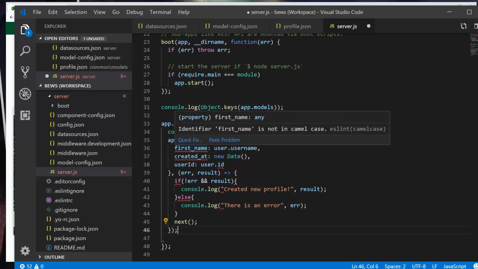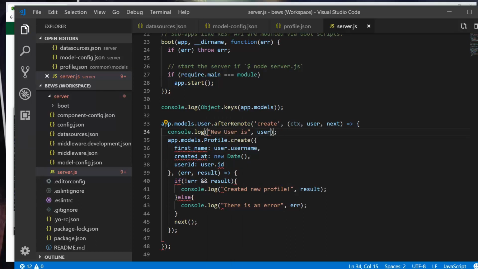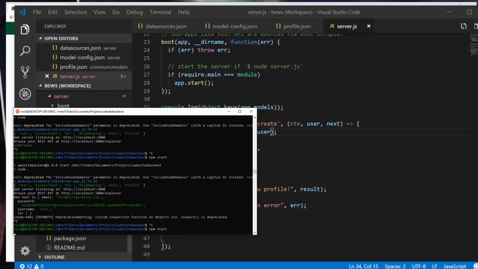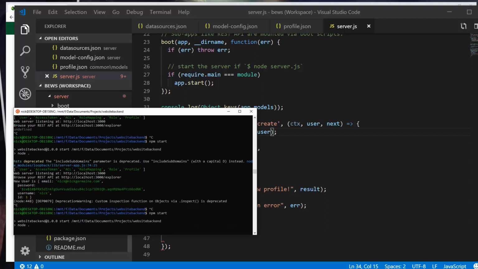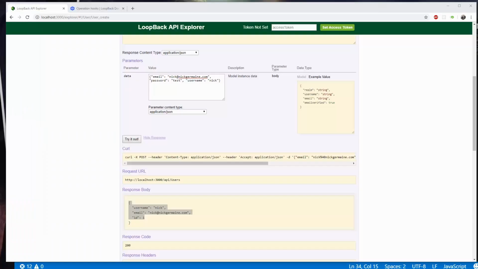Now, this is getting a little bit annoying. We're going to have to ignore all those. Strings must be single quotes. There's a lot of specifics in here which aren't really required, but they're recommended. So we're going to safely ignore these for now. We're going to stop our server and rerun this. And now what we should see is when we create a new user, a new profile is going to be created as well.